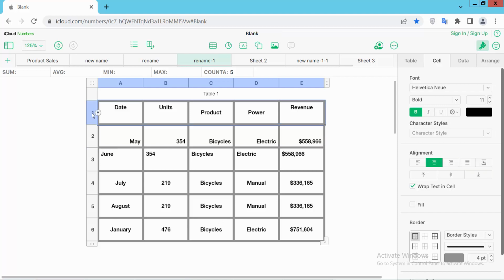Also I'll align this row, align this top align and center, already selected. In this way you can align all of these texts or multiple cells.